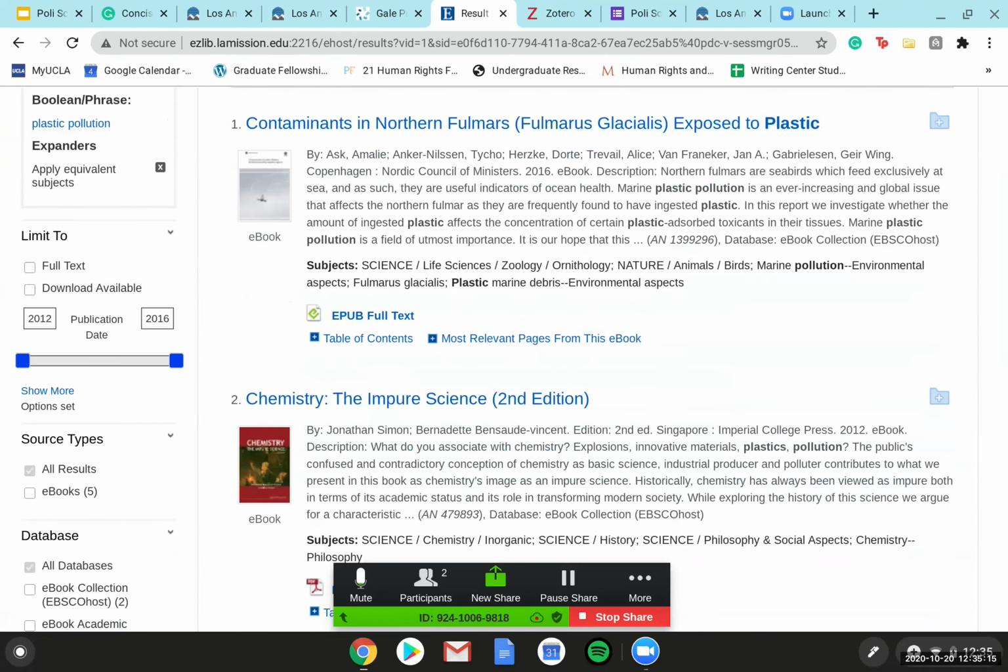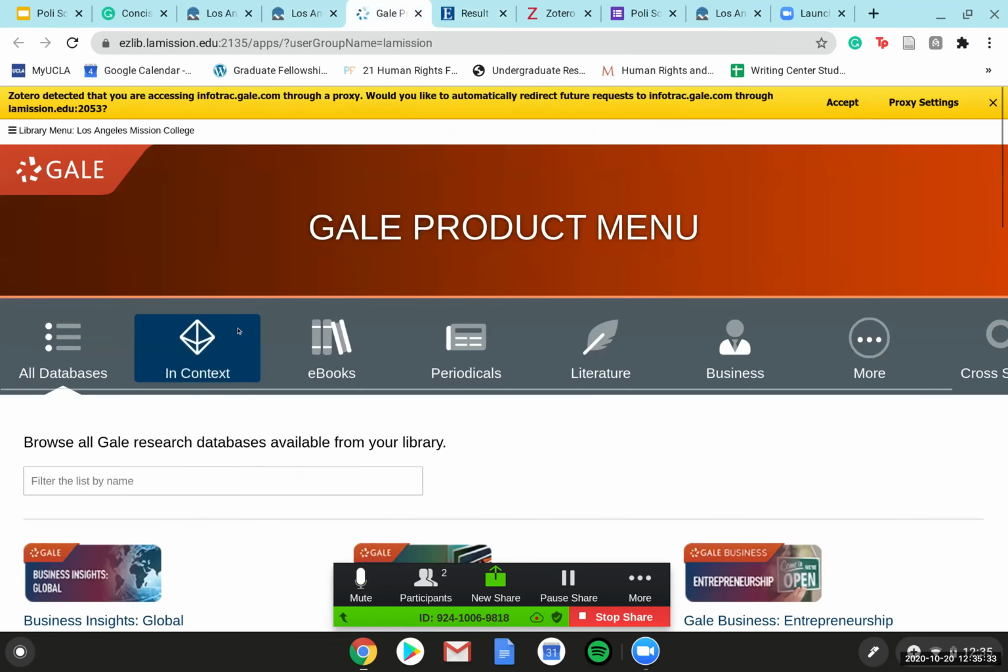And again, the ebook may not be directly related to your topic, but you're going to find some background information, some context. You're going to maybe get an idea of how other countries have addressed their plastic pollution issues. And that might give you ideas for how I might implement my own legislation here in the States.